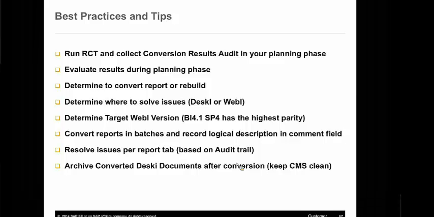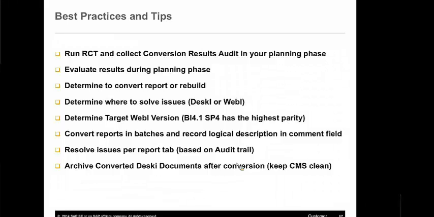In some cases, it may be easier and faster to resolve an issue in the old DESKI document, and in some cases there may be only an option to fix it in Web Intelligence. For instance, one example, which we had in a screenshot for the auditing results, is a combined break, a multi-dimensional break setting in a Desktop Intelligence report. That is functionality that is not available in Web Intelligence.